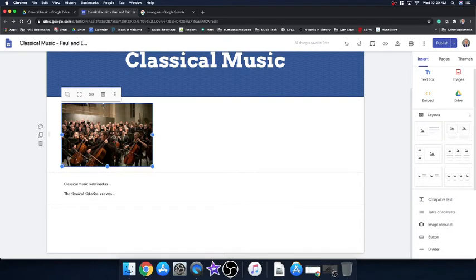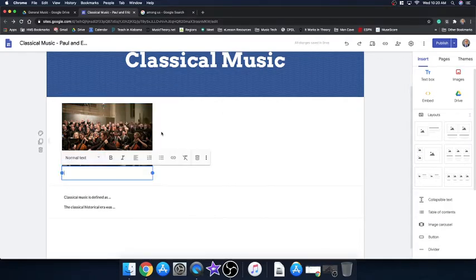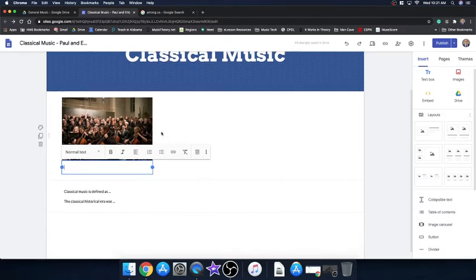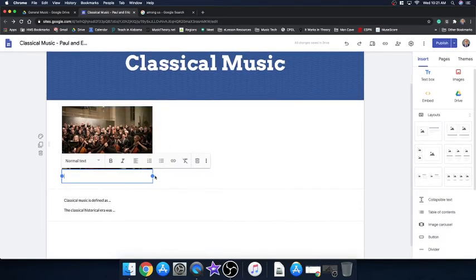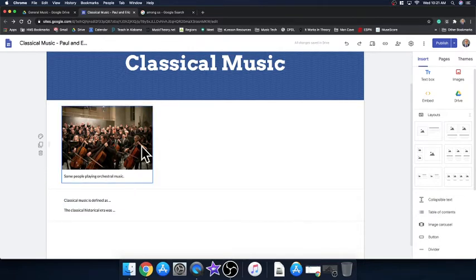You can add a link, so if someone clicks on that picture, it takes them somewhere. You can also, which is kind of nice, add a caption to that picture. This was typically where you would provide the link or the copyright information for that image. I don't have that information, so I can't put that there, but that's what that does. Or if you wanted to say a caption about that image, some people playing orchestral music, whatever, that makes it a caption for that image, which is pretty neat.